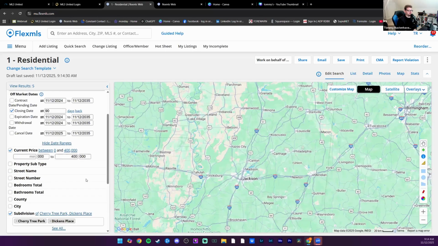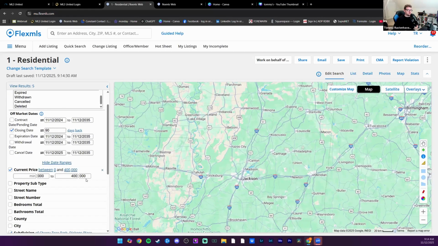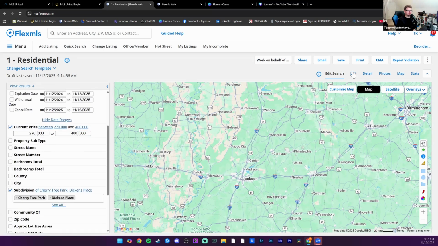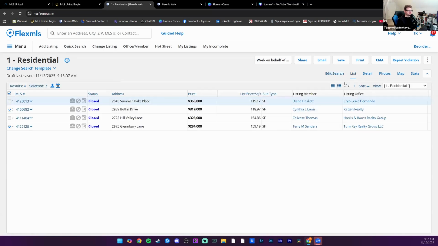If you know that a neighborhood's been around for 40 years, there might be some fixer uppers in there. And so you might want to set a minimum value of like 270, just something like that. It's completely up to you. Oh, that actually did adjust my search results. Maybe I was lying. But now you have 4 results right here. You can click on list again. And then now you see, okay, yeah, these are all pretty similar here.